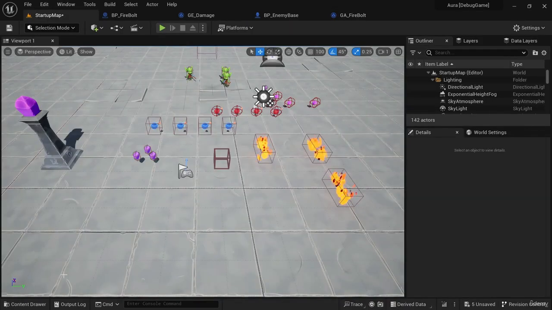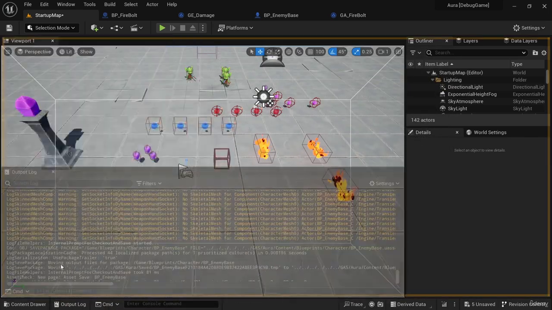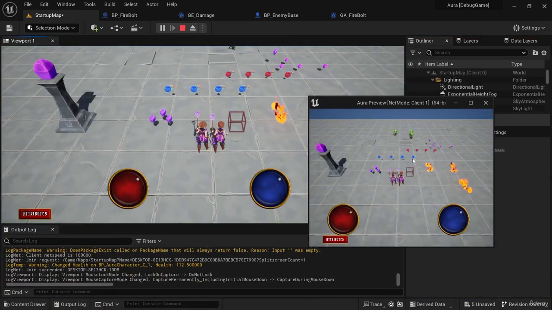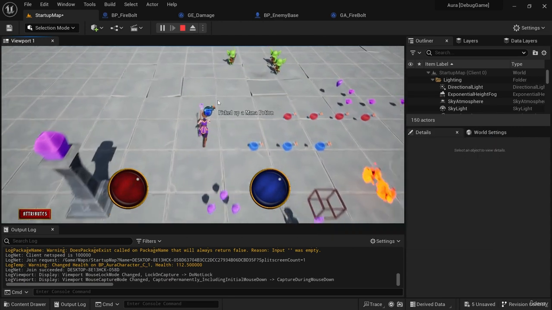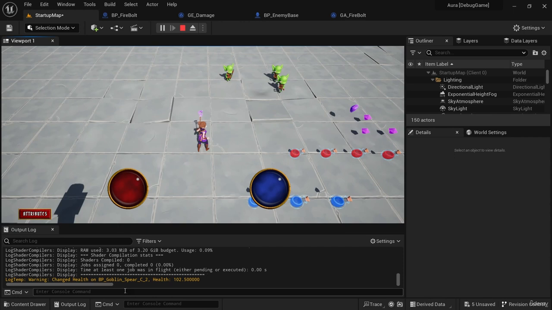So what we should see in our output log, if we dock that in the layout, is we should see our enemy taking damage, and we should see some messages on the screen when we hit the enemy. And there we go. We see the enemy's health has changed.